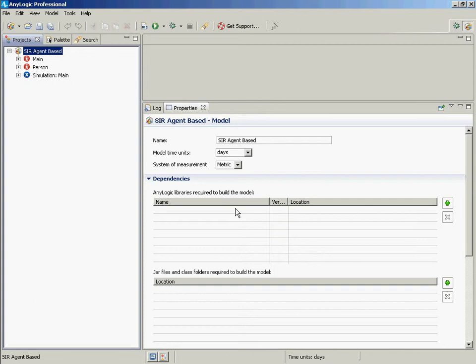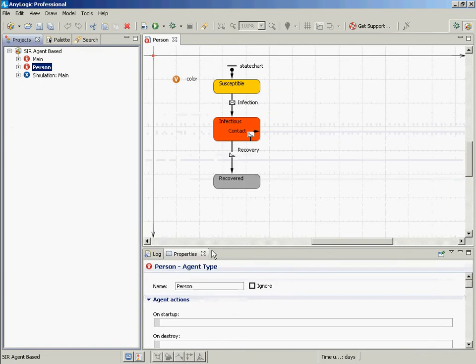This model depicts a very particular but stylized context. It's a toy model. It's a model for teaching. It's not a model that tries to speak to a particular epidemiological context or address a specific research question, but it's a model that illustrates many of the mechanisms in the use of the AnyLogic software. So if we click on person, what we see is a depiction of a person traversing a natural history of infection with respect to some pathogen.